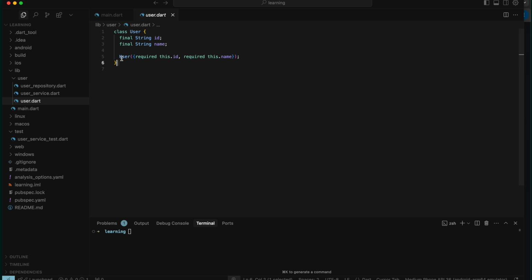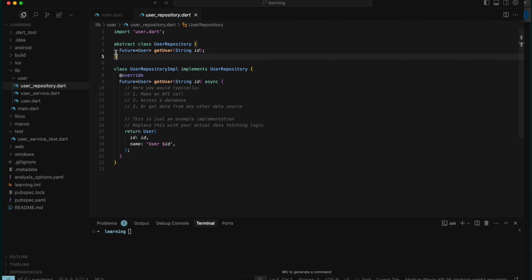Firstly, the user.dart file, which has a user model class. Then the user_repository.dart file, which has an abstract class with a getUser method and an implementation class for the abstract class above that adds implementation for the getUser method. In the implementation of the getUser method, usually you will have code that makes HTTP requests or accesses a database or gets data from other data source here. For tutorial purposes, I will skip this logic and return a user object directly.